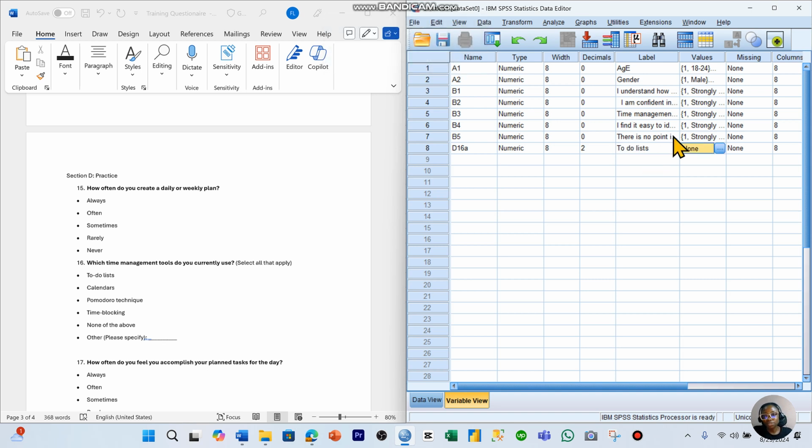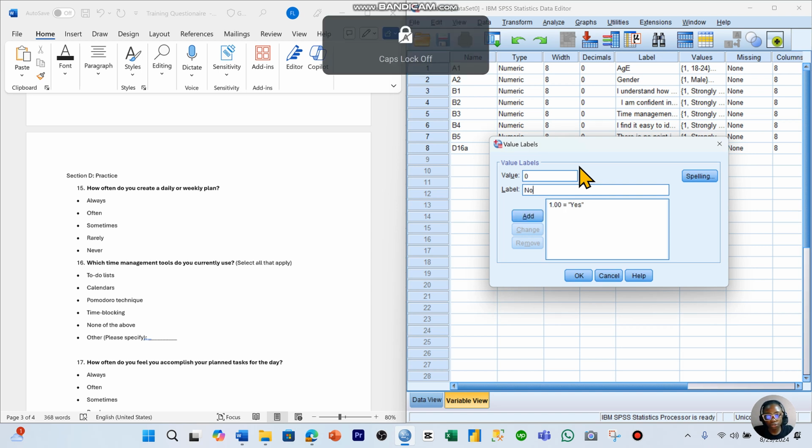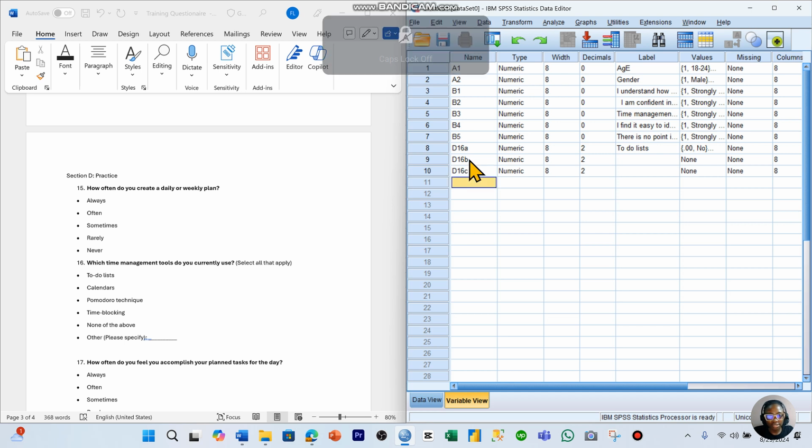To-do list. And then for the values, it can take a yes or no response, in which 1 will be equals to yes, and then 0 is going to stand for no. So, and now we can have this 16B, this 16C, and so on and so forth. And then the values here, the label will be each of these options, and then the values will be yes or no. What this means is that if someone selects to-do list, then the column for to-do list will have yes.